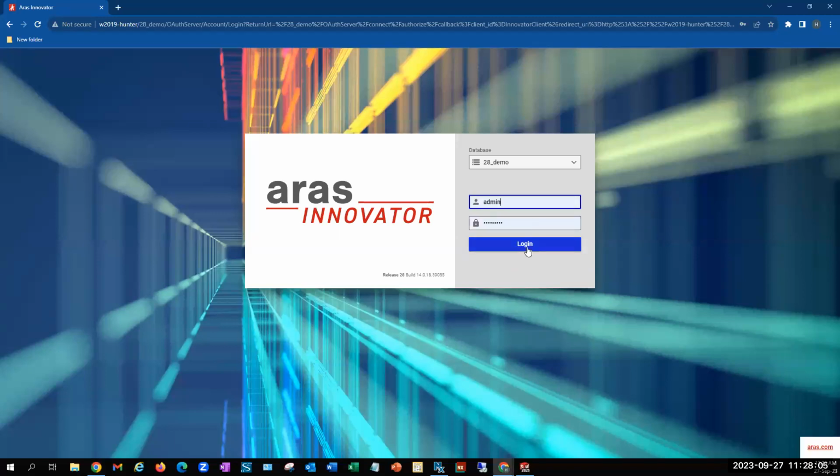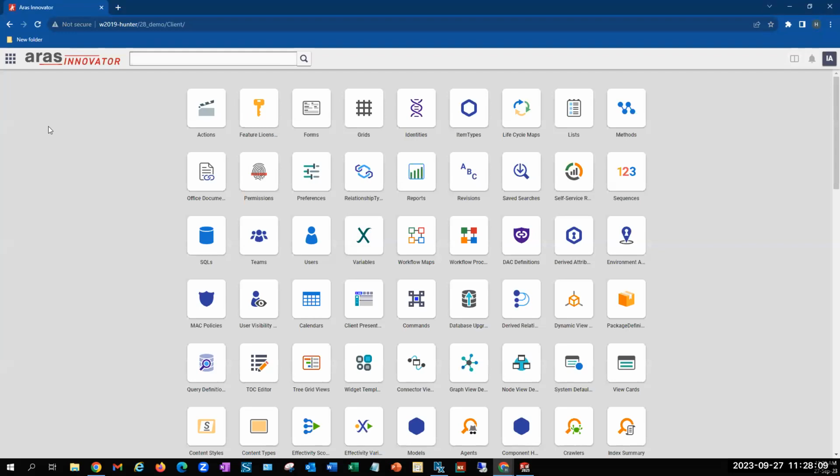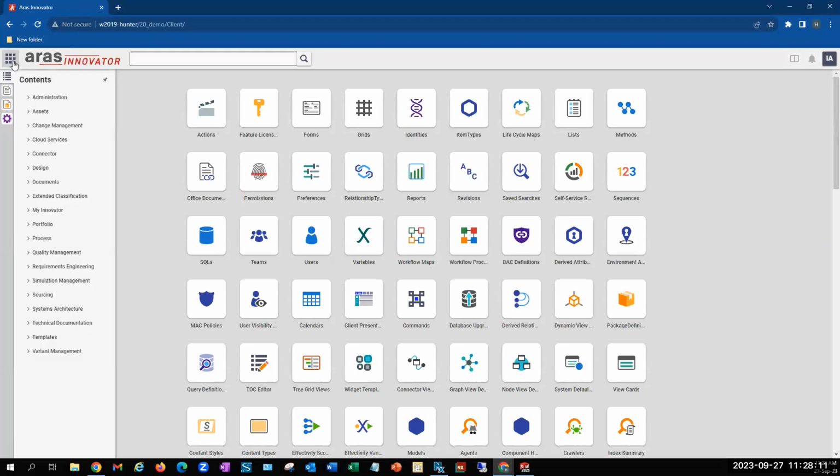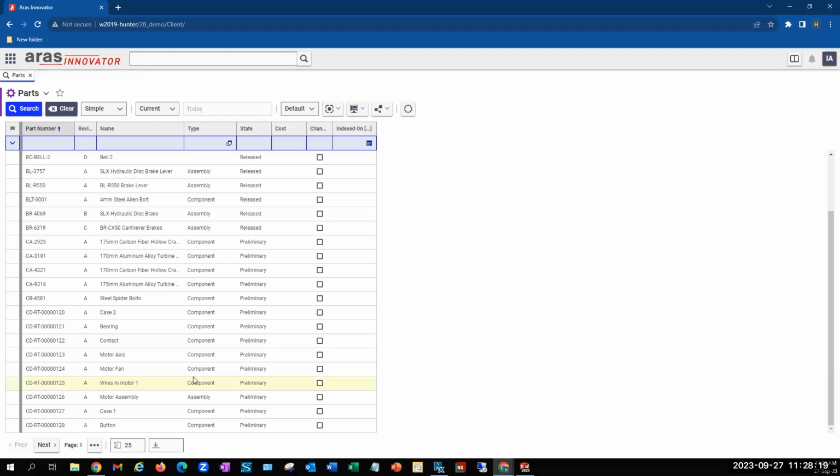So I'm going to go ahead and get logged in, and I'm just going to be logging in as the admin for this demonstration, and I'm just going to go right to where my part items exist. So in my parts, I do have some parts that are already existing, these parts with the prefix of CD, my concept design parts. So these parts were registered and stored through the connector.